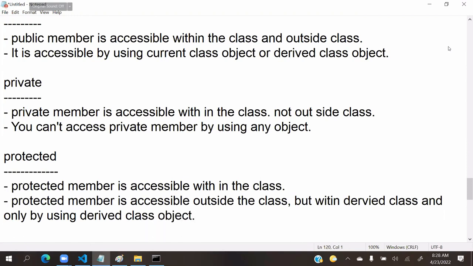Only by using derived class object. Let's prove this point. We will see practically, then you can get more clarity on that. So what is a protected member? It is accessible outside the class, but not everywhere. It is accessible outside the class in derived class only.